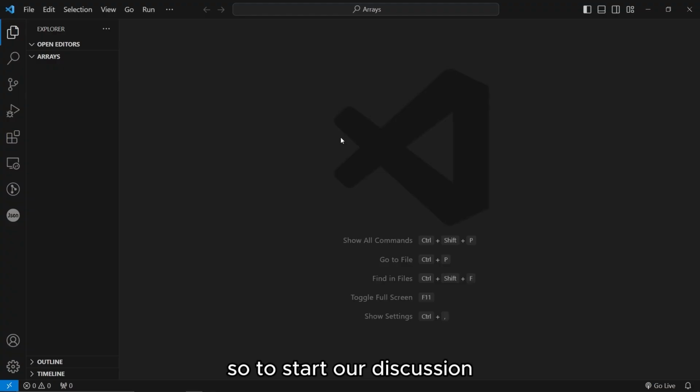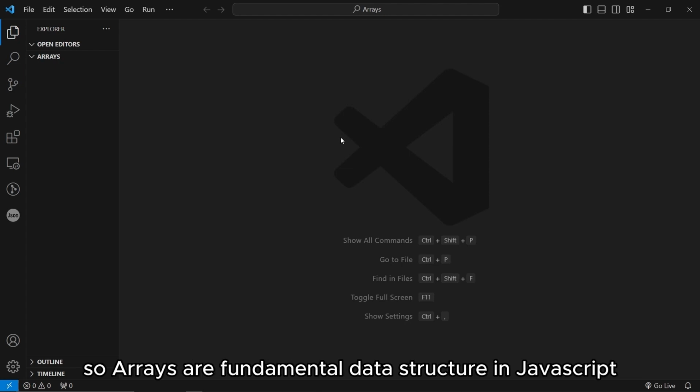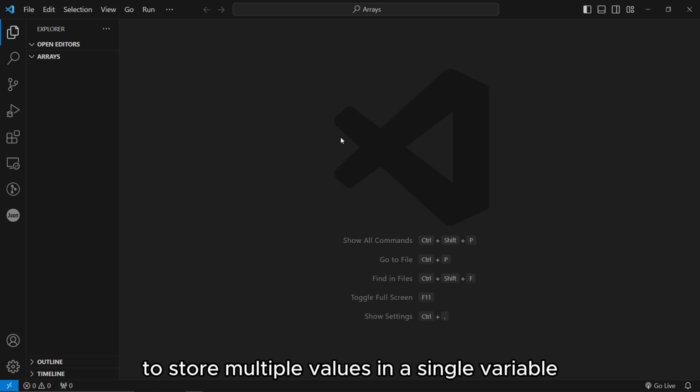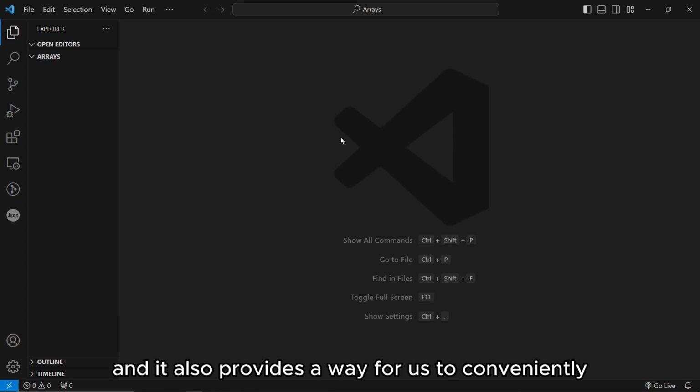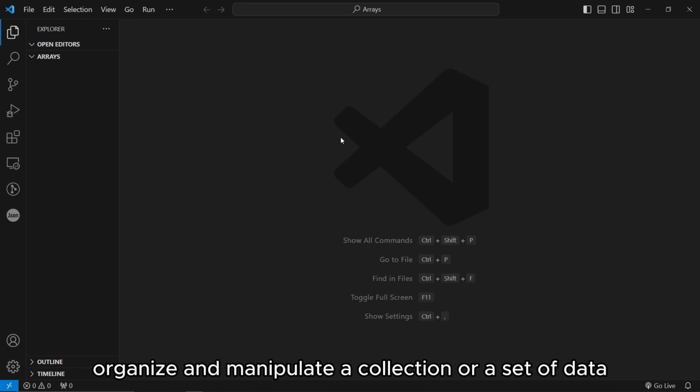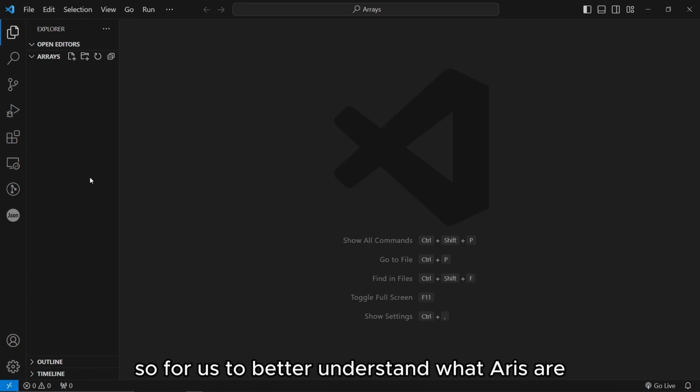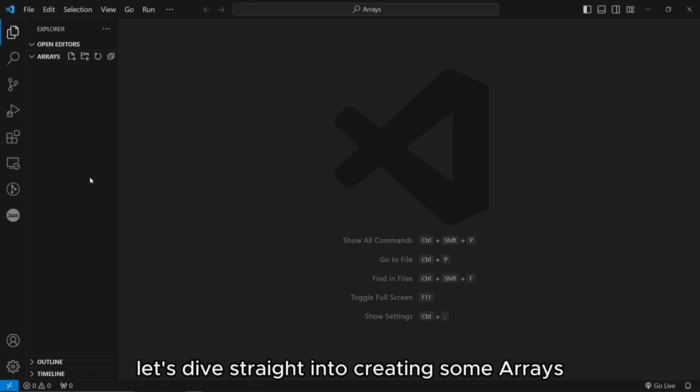So to start our discussion, let's first define what an array is. Arrays are a fundamental data structure in JavaScript that allows us to store multiple values in a single variable. And it also provides a way for us to conveniently organize and manipulate a collection or a set of data. So for us to better understand what arrays are, let's dive straight into creating some arrays.